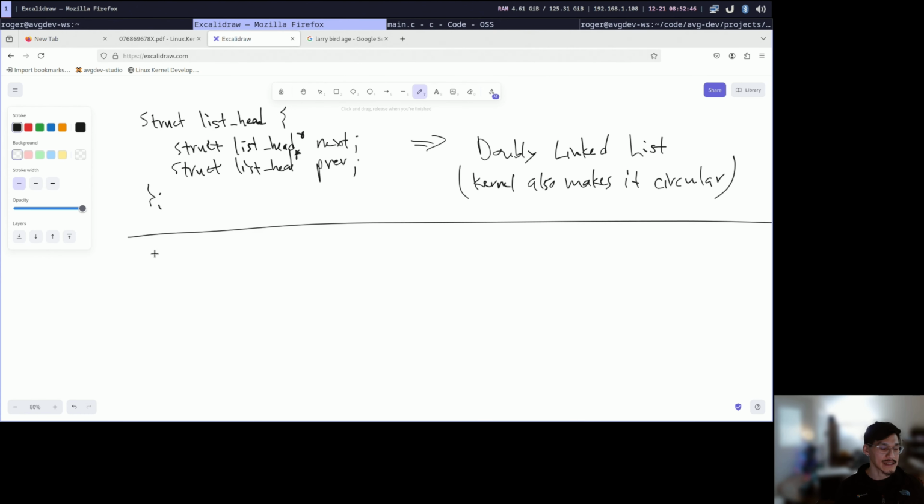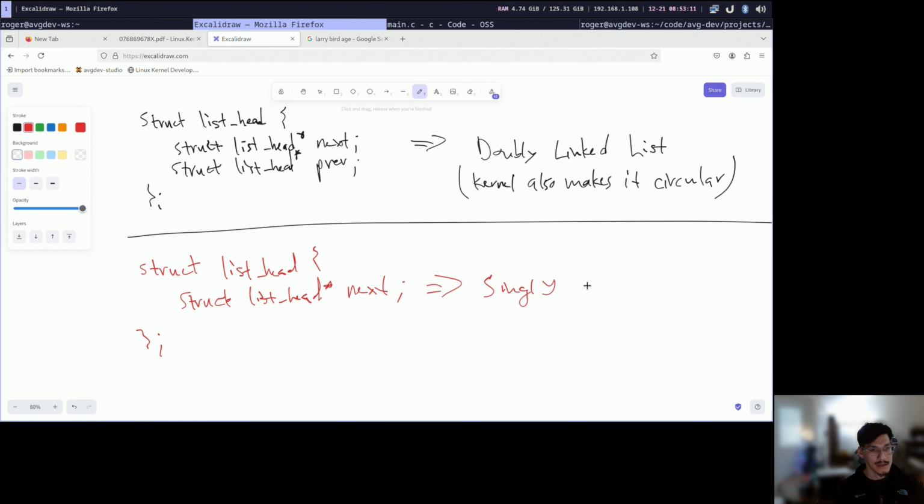So to simplify things today, we're going to make a variation of a list head that only has a pointer to next. So this is a singly linked list. This is what we want. Today we're going to go over it this way just to simplify things. Now, what does that look like?